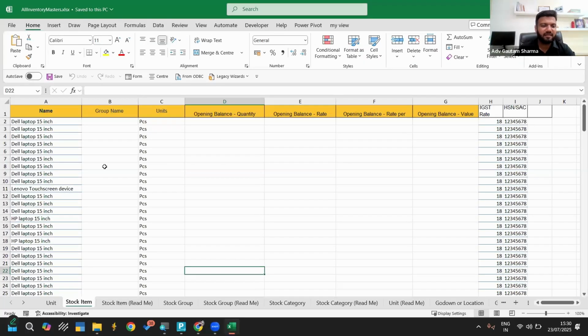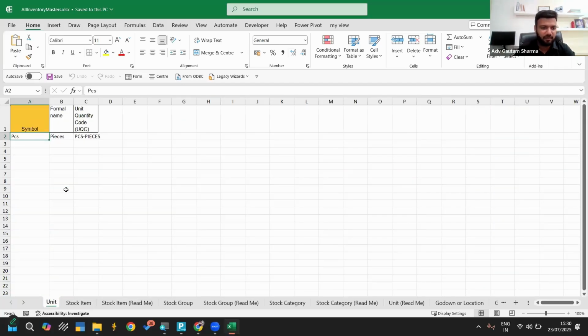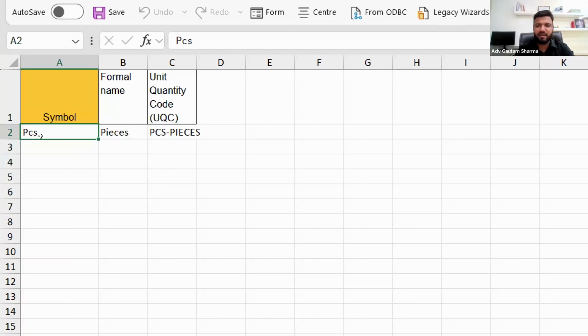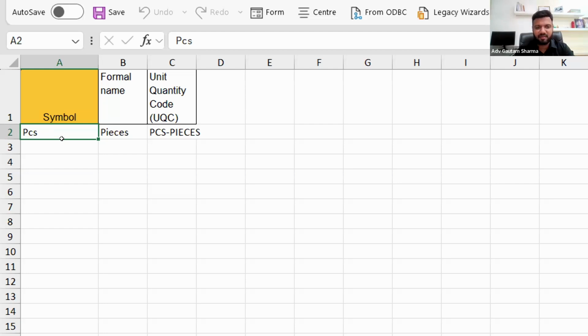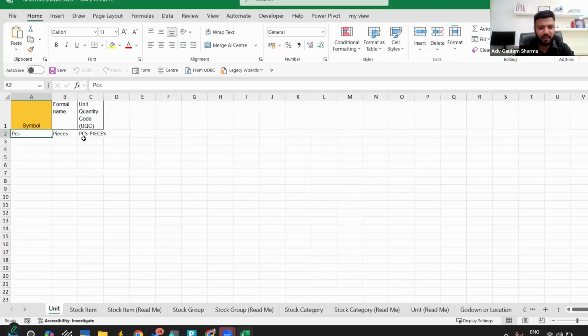Here in this sheet I have already filled some data out of my e-commerce. I have just taken the raw data from my e-commerce sheet and pasted the data here. In my e-commerce sheet I am having units as pieces only. So in symbol I am giving PCS and the formal name will be pieces, and this is the UQC as per Tally.